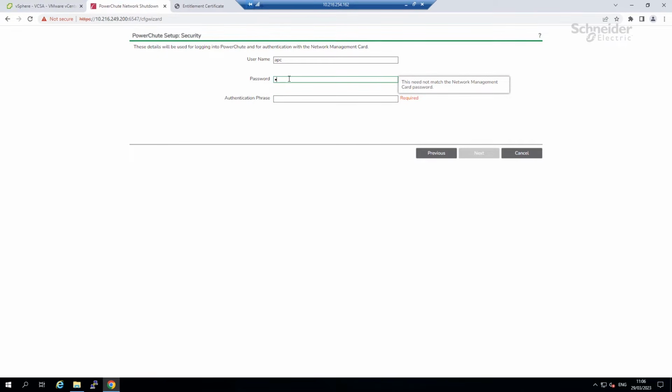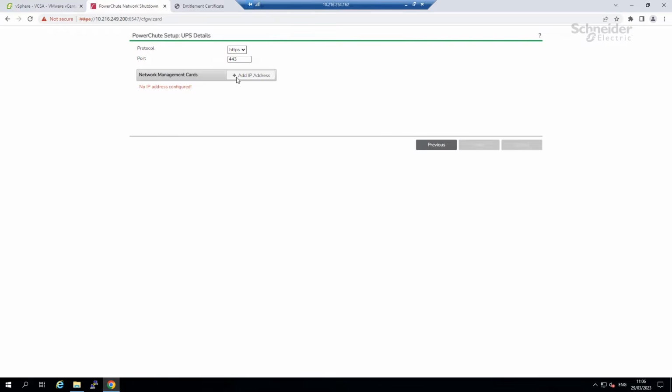Enter your security details. The username and password are used to log into the PowerChute UI. The username and authentication phrase are used to authenticate with the network management cards. Add the IP addresses of the network management cards to the UPSs being used to provide redundant power protection. Click Next to continue.